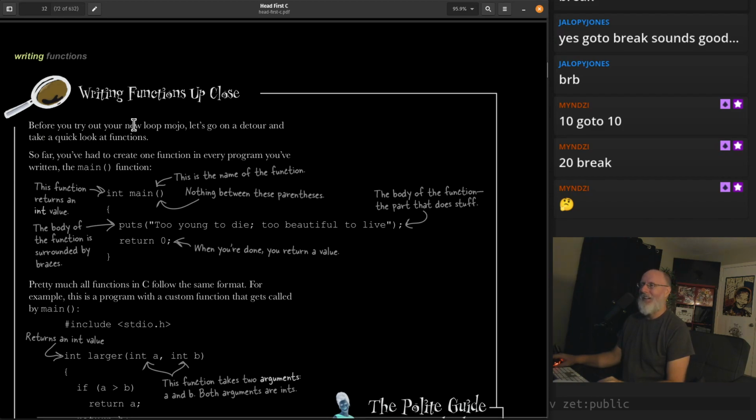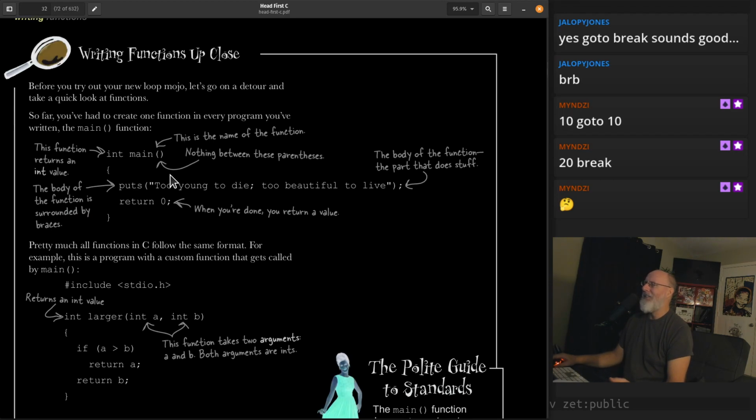Writing functions up close. Before you try out your new loop, Mojo, let's go on a detour and take a quick look at functions. Why are we talking about functions now after we've been using them all this time? I don't like this writing style. I like the sing-songy stuff, but I don't like the order. The order is all over the map. I'm really big about doing things in the right order.